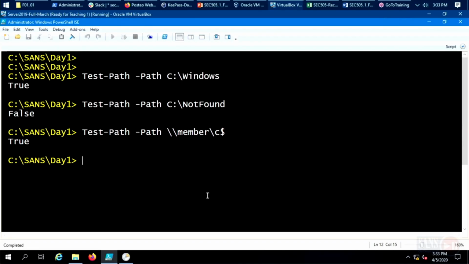I am able to access the $C$ share on the member, that's the other virtual machine running on my box, because I'm logged on as a domain admin, I'm a member of the administrators group at that target machine, and that means I have access to the $C$ share. Now, what about the X share? It doesn't even exist. So that's why this output's false.